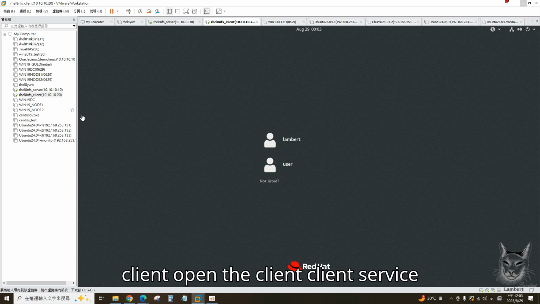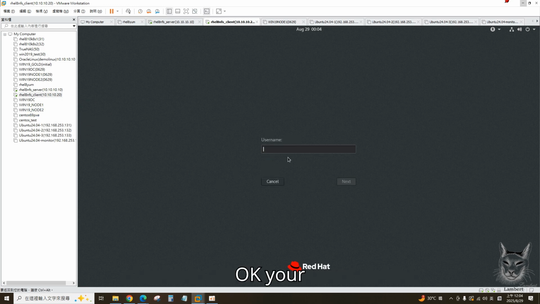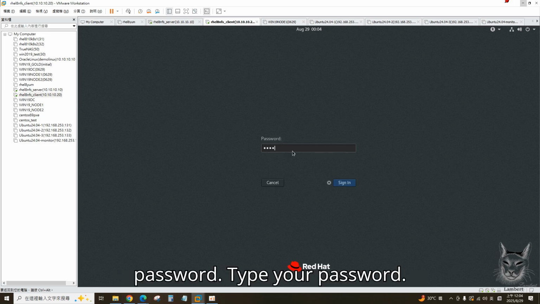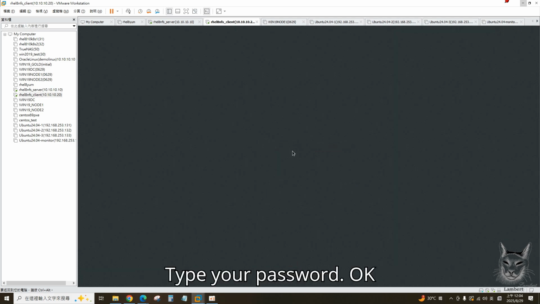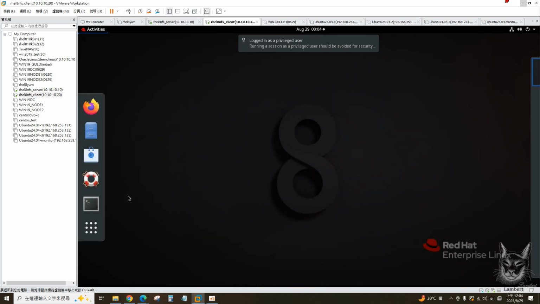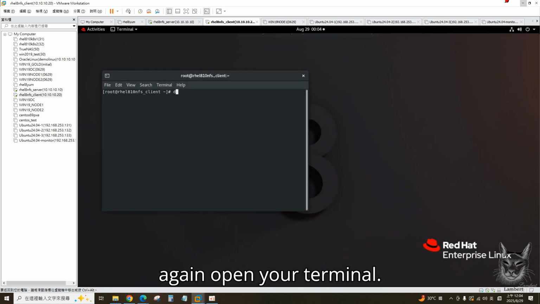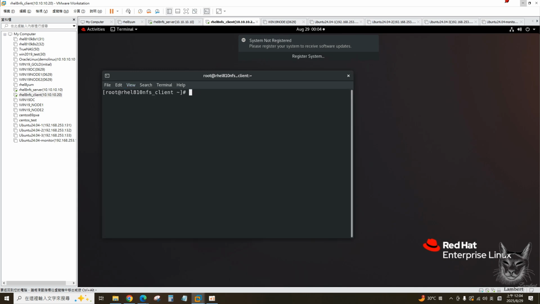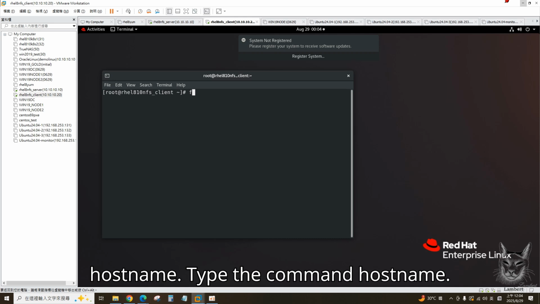Now open the client. Type your username root and your password. Again, open your terminal and type the command hostname.